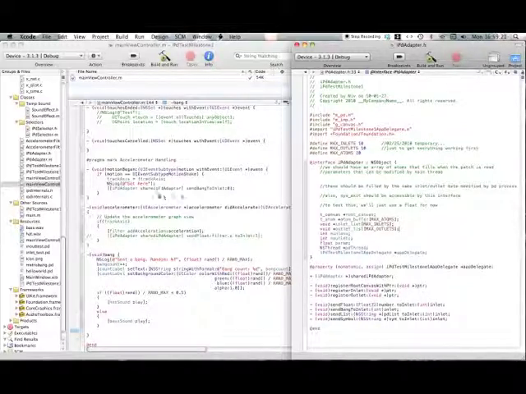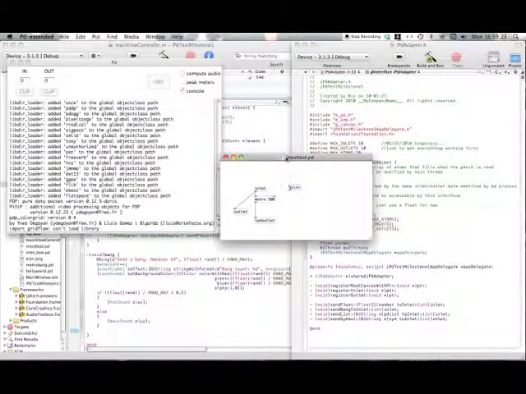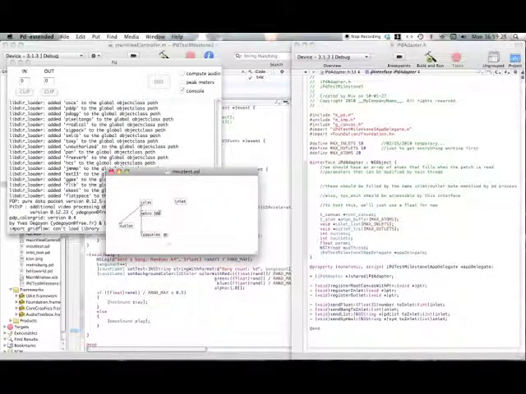So first, I have a simple test patch here, and it has two inlets and one outlet. We'll talk about the outlets later.